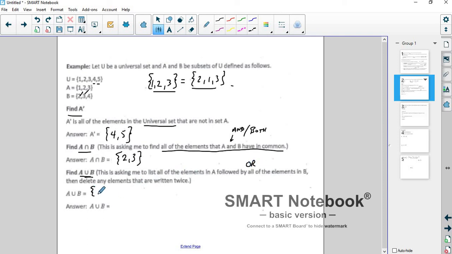Well, what's in A? 1, 2, 3. What's in B? 2, 3, 4. So it's everything in either set. But remember that sets do not have repeats. So I need to get rid of my repeated values to give me the correct answer. A union B is the set 1, 2, 3, 4.